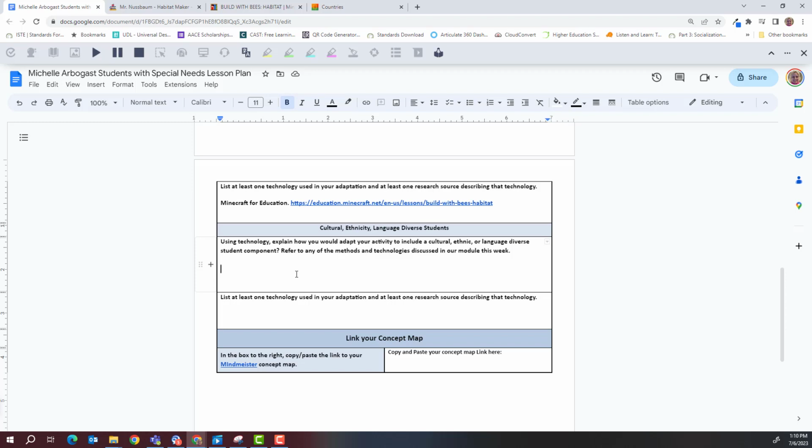And I thought really long and hard on this one. And another one that I found that I thought would be really good for this is that students could use the Minecraft for education to build a habitat based on an animal from their native country or ancestry.